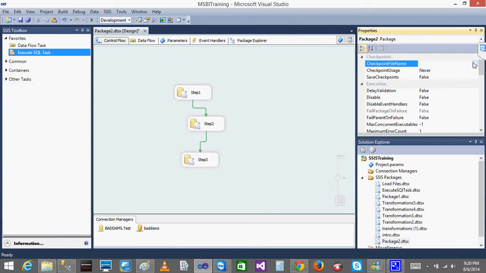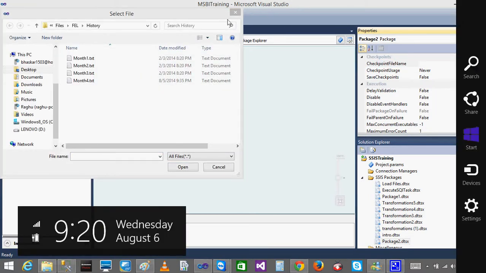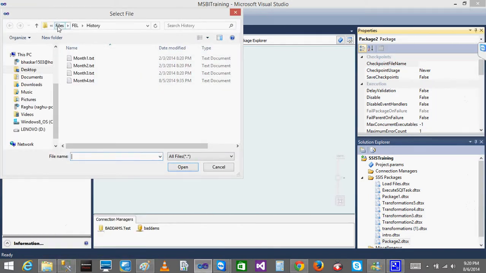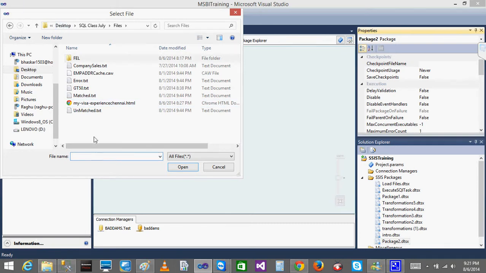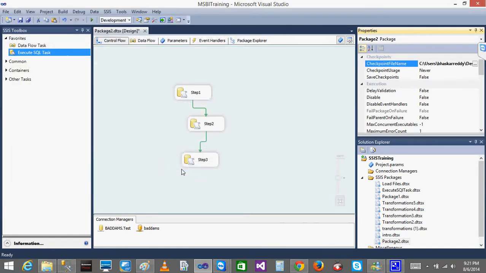So here, checkpoint file name, I'll just store that path where I want to store the checkpoint. So in the files I'll be storing the checkpoint. Inside the files I'll name it as checkpoint. Okay, always see, you can see that extension now. After this, I have created a checkpoint.